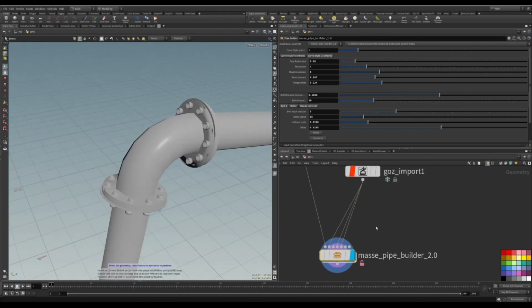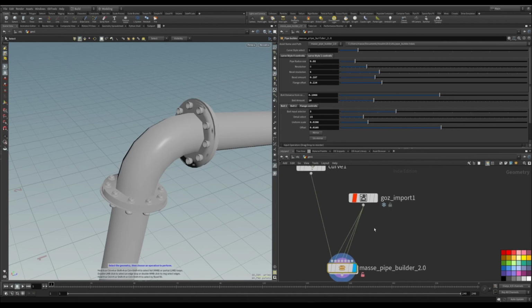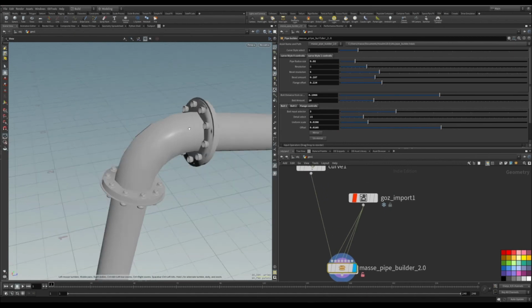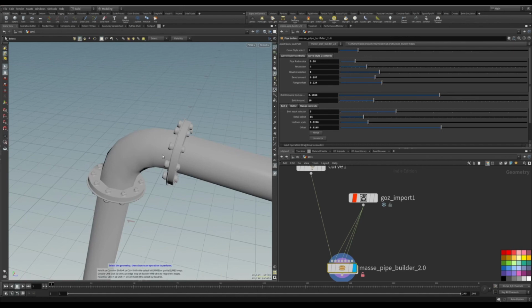So I think that will be it for this overview of the tool. I hope you enjoyed, and see you next time.